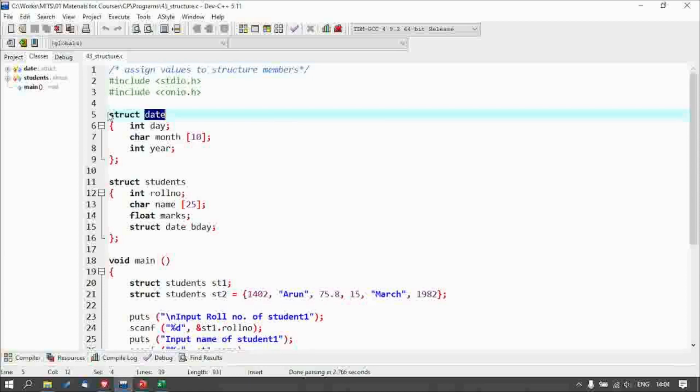So in this case, this is struct date. Within the date structure, we have 3 members. int day, so the day will be an integer value. Then month will be a character array, not a character value, and the size of the array is 10. Then there is int year, which is another integer value. To represent a complete date, we need 3 entities: the day, the month, and the year. All these 3 things are included within the structure date, so struct date is a structure which has 3 members within it.